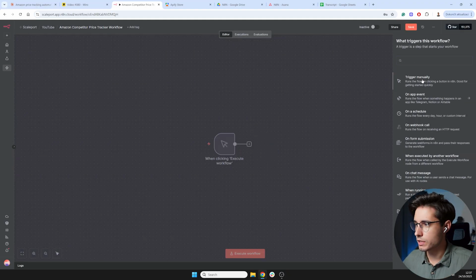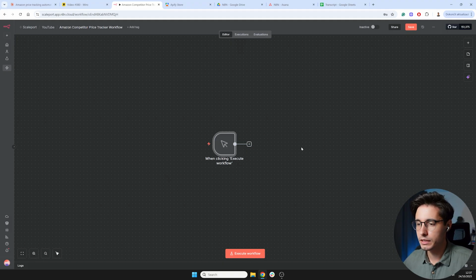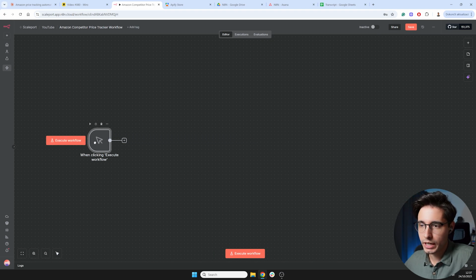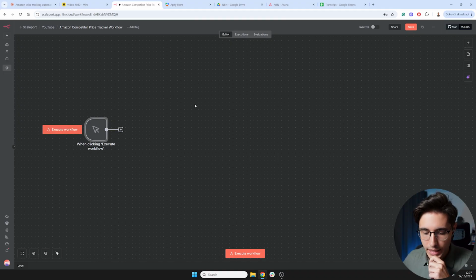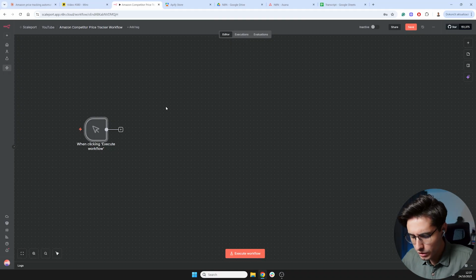What triggers this? Eventually we will be adding a daily trigger that will happen automatically. But since we are just starting to build this, we want to trigger it manually because we will be testing it a lot. So I want to trigger this workflow manually, and I will set up this trigger as 'when clicking Execute workflow'. And now if we think about it, the first step here is to actually have the ASINs we want to scrape, right?